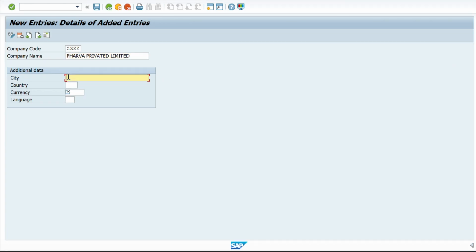Now what is the city? City I will give Bengaluru, country IN. See why it is asking: because it is a physical location. Like I told, the company code is a physical location. That is the reason it is asking. Now currency, in India we know it is INR. Now language EN. Now save it.